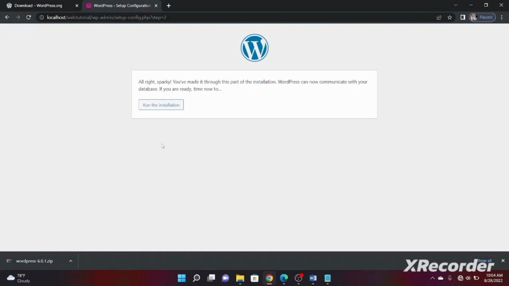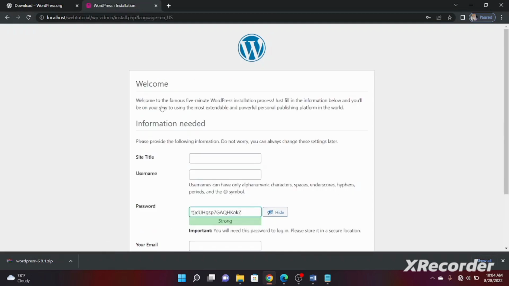Then you click submit. Then run the installation. If anything you entered in the first screen is wrong, then you'll get an error message. So it means that you didn't type the correct information.